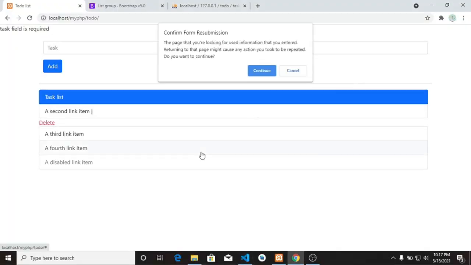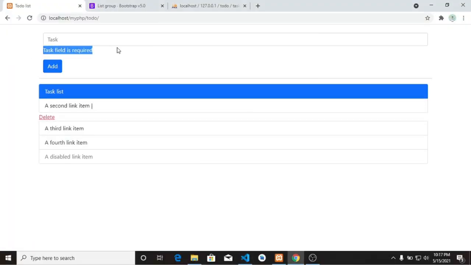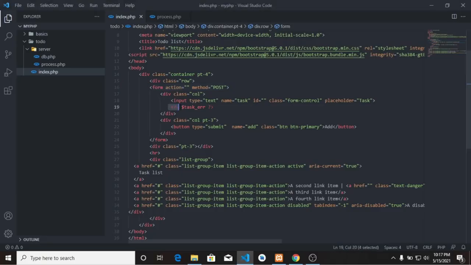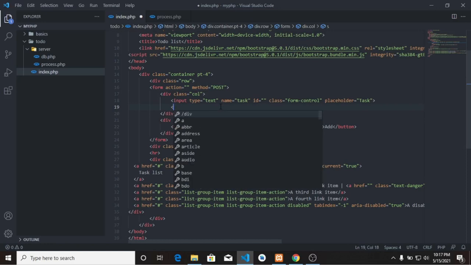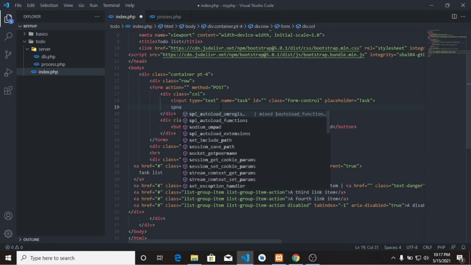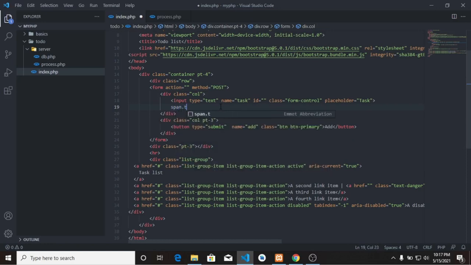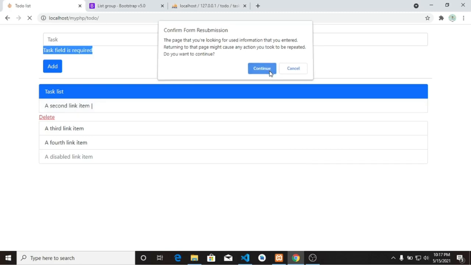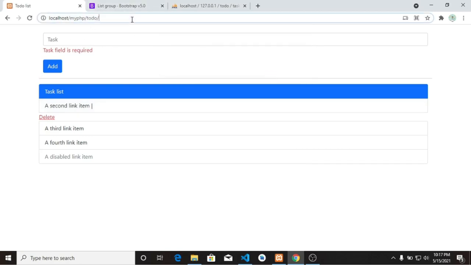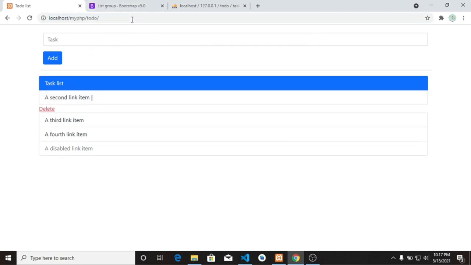So let's refresh this. Now you can see the tag field is required, but this is not beautiful like this. Let's make it red. I'll go ahead and cut this and do a span of text danger. All right, paste this here. Reload. Now you can see the tag field is required. So check, you finished our validation system.